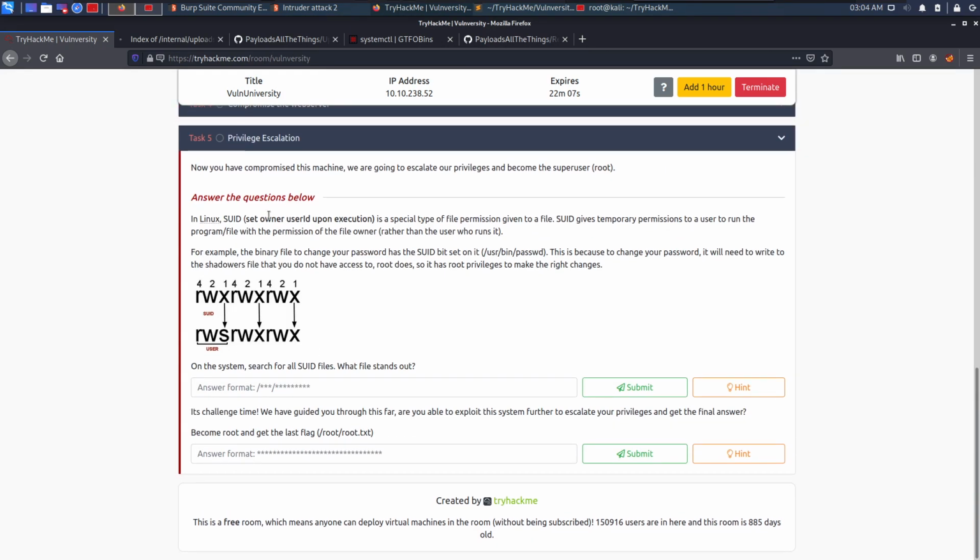And in the privilege escalation part, it says: on the system, search for all SUID files, what file stands out? The one which was strange was systemctl. Again, for beginners, you will not be able to know that /bin/systemctl is vulnerable. This comes from experience, but what you can do is copy each SUID binary that looks strange, go to GTFOBins, paste that binary and see whether there is an exploit for it or not.